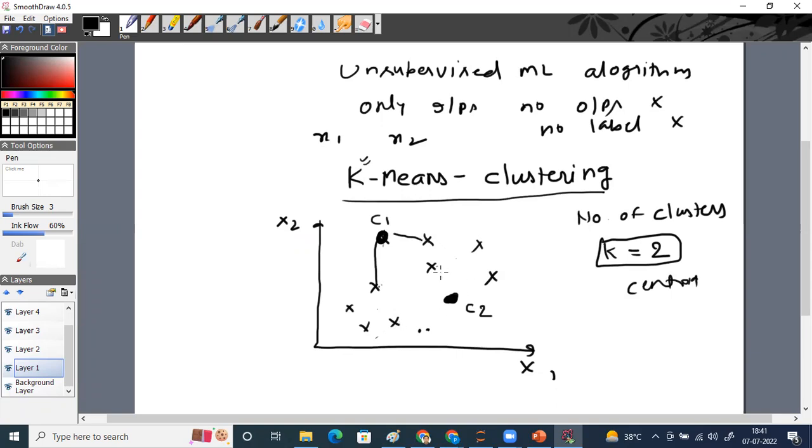Again, find out the distance of this with this. It found out that this point is closer to this, so this becomes a part of the C1 cluster. Find out the distance of this with this. It found out that this point is closer to C2, so it becomes a part of this cluster. This is also closer to this, so it becomes a part of this cluster. This is also closer, so it becomes a part of this cluster. Suppose this is closer too, so it becomes a part of this cluster.